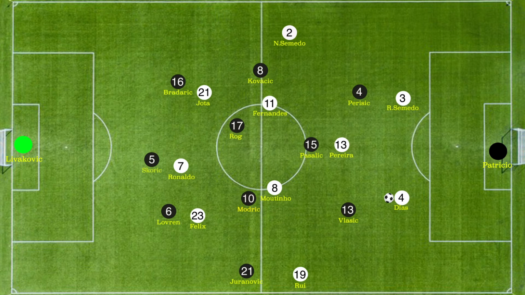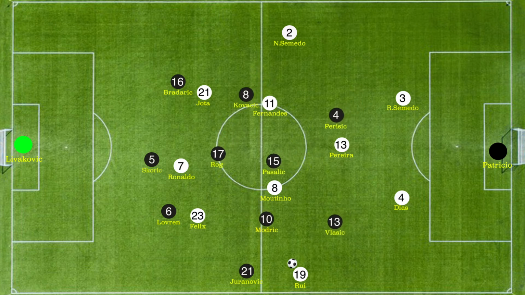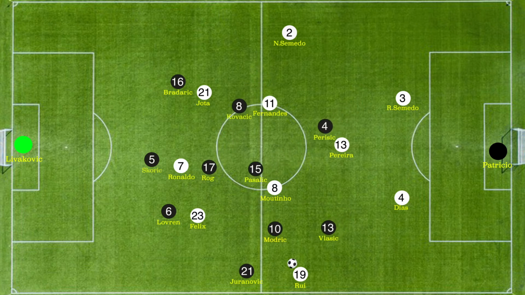Whenever Portugal tried building from the back, the front three and the midfield three of Croatia formed an irregular hexagon that prevented any pass to the midfielders of Portugal. And with no option in the midfield, the centre backs would then pass the ball to fullbacks Mario Rui or Semedo. As soon as the ball was passed to one of the fullbacks, the space around him was quickly suffocated by 3 or 4 Croatian players.